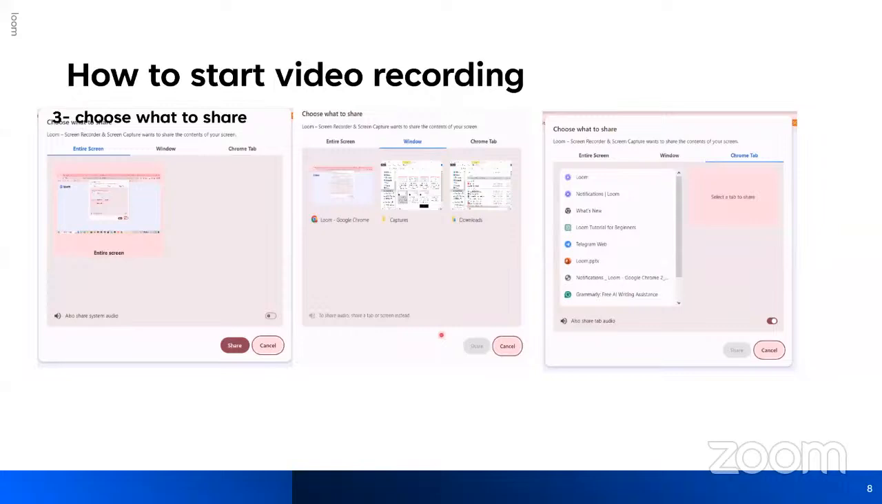Once you select start recording, it will take you to another page where it will ask you what you want to share. If you are going to use your Chrome or your device, you need to select it and click share. And from this dialog, you need to select Loom or Loom library and also click share.